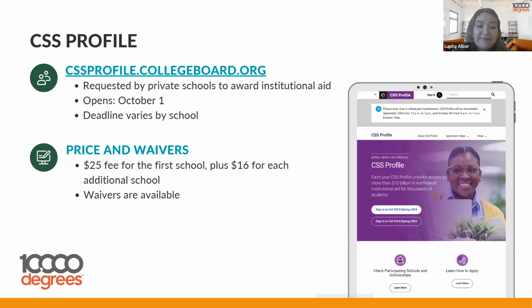Now, there is a $25 fee for the first school, and then $16 for every additional school. But there are waivers. So if a student qualifies for the waiver, they can apply to as many schools as they need through the CSS profile.